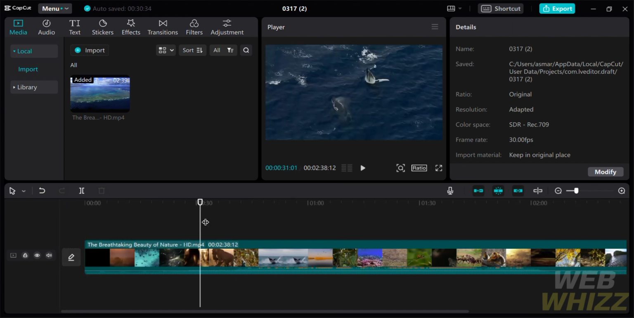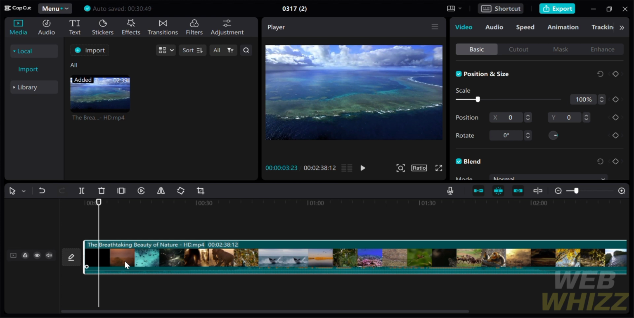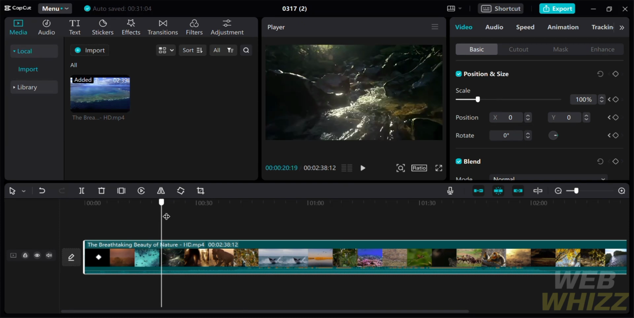And so to add a zoom effect in CapCut, the first thing that you need to do is to click on the main video. And by doing so, on the menu, just click the video. Under that, proceed to the basic, in which you can see the position and size. And to start adding a zoom effect, just click the diamond shape on the position and size, in which, as you can see here, that is the part of the video where the zoom effect will start.